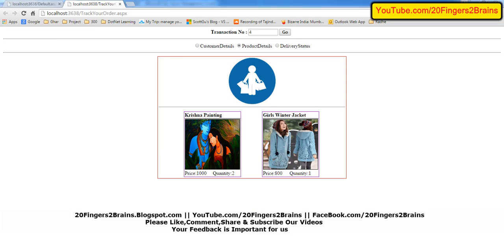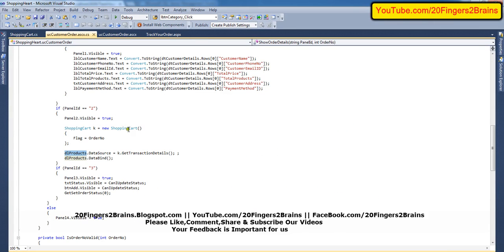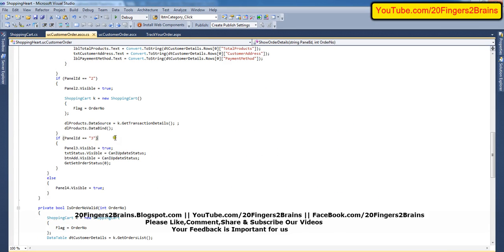The next panel is panel ID equal to 3. Here we are checking the value of the boolean, "Can I update status?" This is a boolean value set by the page, passed from the page onto the user control. We will debug this and check afterwards.